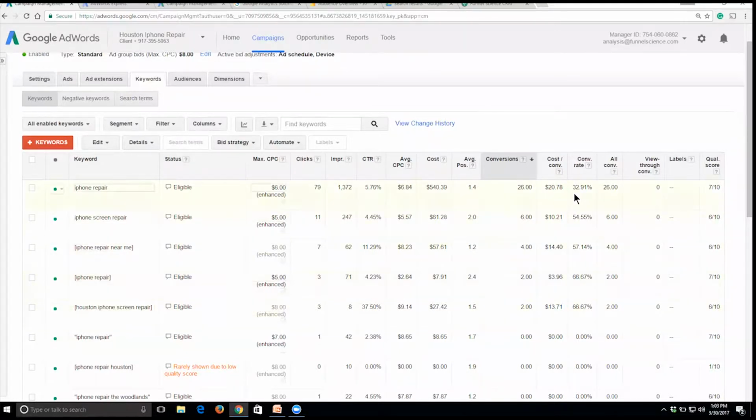Now look how high these conversion rates are. In the industry, most companies only average a 3% conversion rate. And here we're between 32 and 66%. So how is it that we got that high? Well, there's three things that you want to optimize for. First, you want to make sure you get the right keywords.